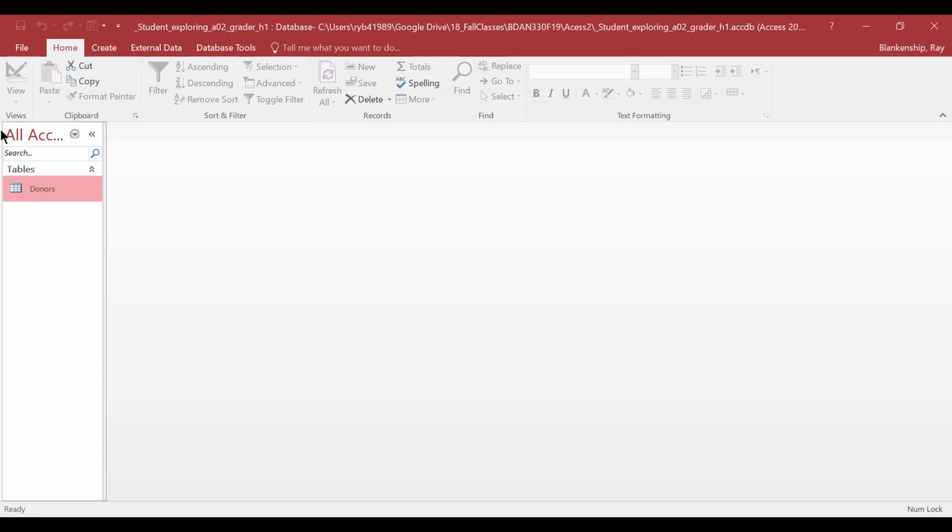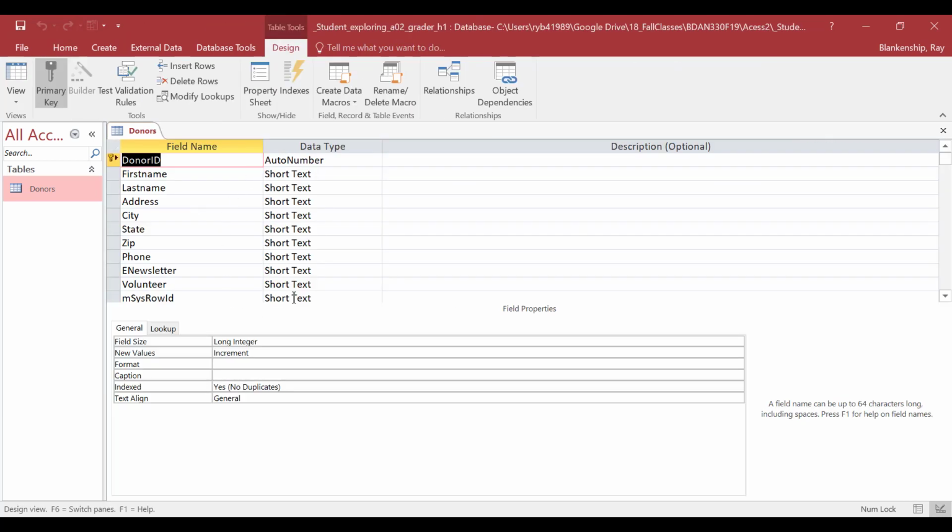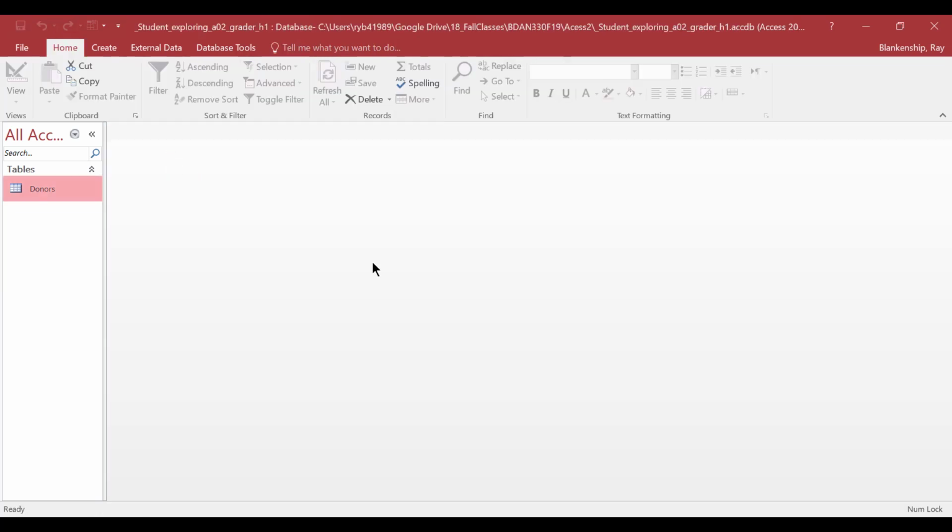So here we have our actual Access database. It's open. We have a table called donors. If I double click it, I can see the field names in there and I can see the data in there. If I go up here and do a right click on that tab, I can go to design view and I can see how this table was structured. All right, so I'm going to go ahead and right click on this and go to close.